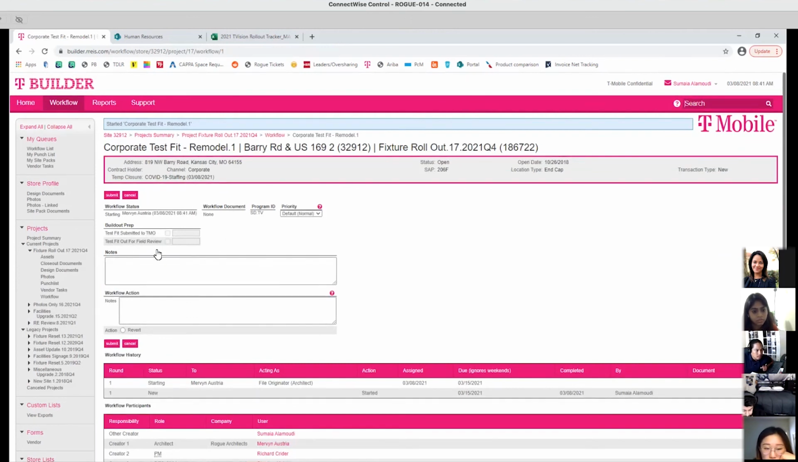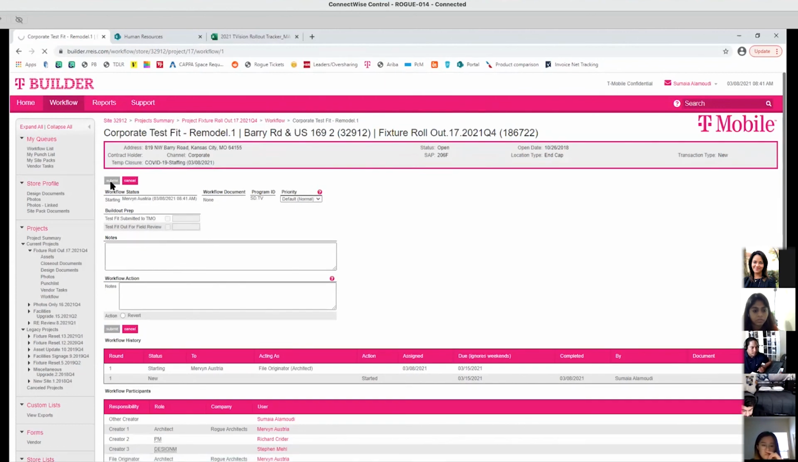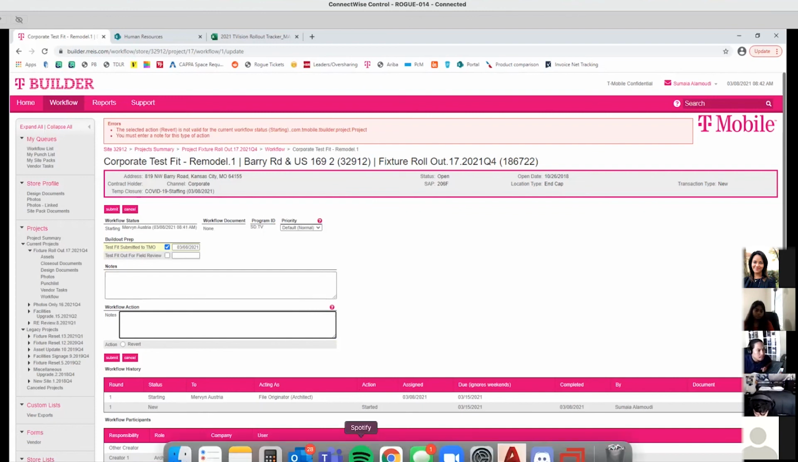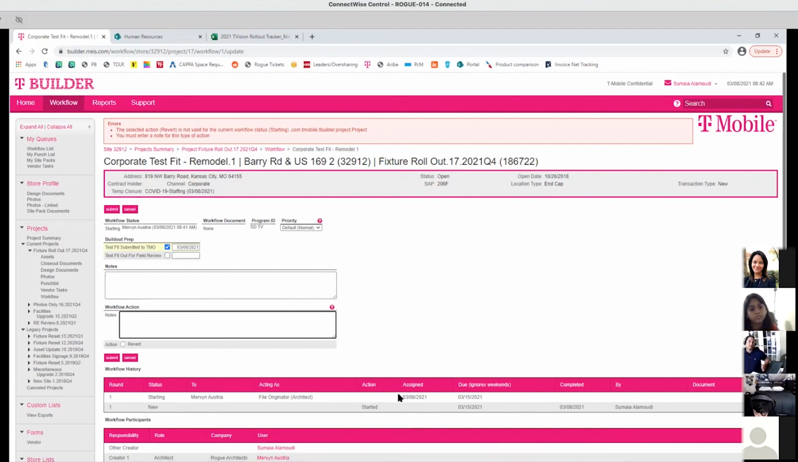So: test fit submitted to T-Mobile, test fit out for field review. We can't click this. Okay. So here's where we actually submit. That's weird. Now we can click this. All right, guys, for now, we're not going to have you submit, because it's not working like everything else. Typically, there would be this button here. I would click Submit, it would let me choose the file to attach, then we type in notes, like first submittal for test fit, and submit it. I don't know why it's not working, but we have our call tomorrow, Mervin, so we should ask them why we can't upload stuff. So we won't worry about that part just yet, guys.